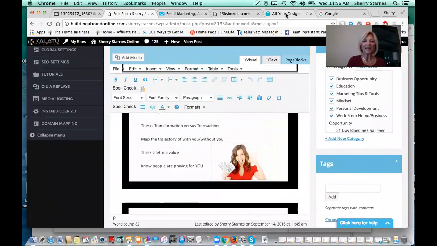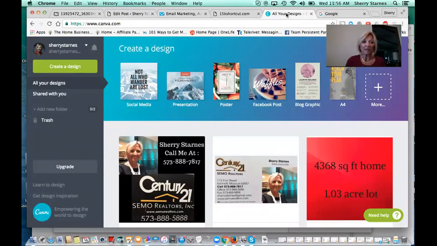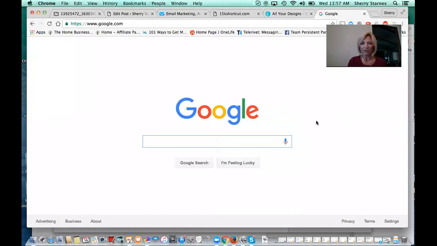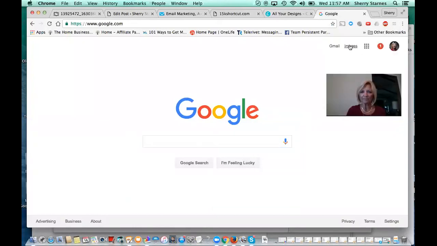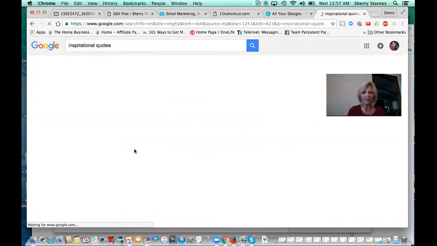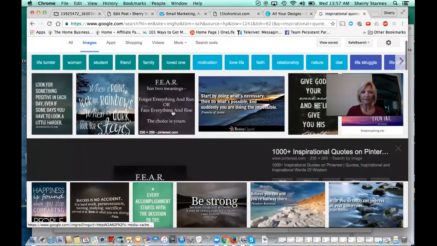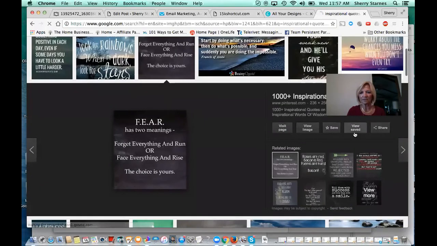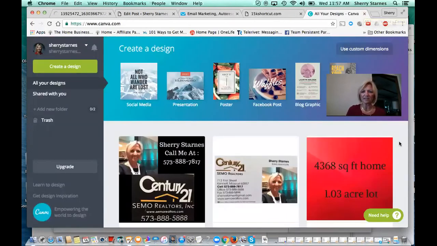And a way to create images, another tool I'd like to share with you is Canva, C-A-N-V-A, and you can create your own images in Canva and then upload them into Photo Bucket, grab the URL, and put it in your email. You can also go to Google Images, type in what kind of image you're looking for, maybe inspirational quotes, and then grab a quote, then download and upload it. But be careful with Google images, because so many of them are copyrighted. If you use Canva, they're your own images.